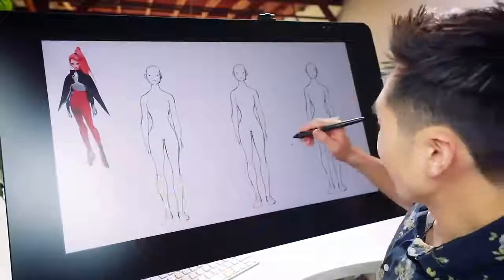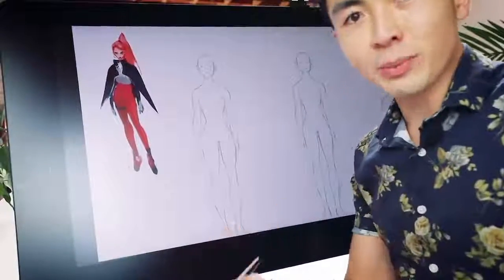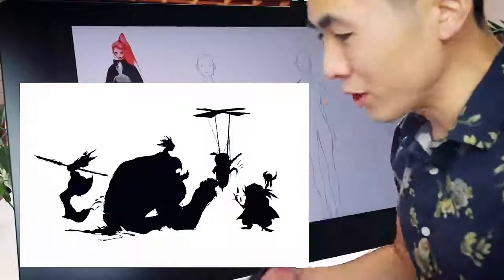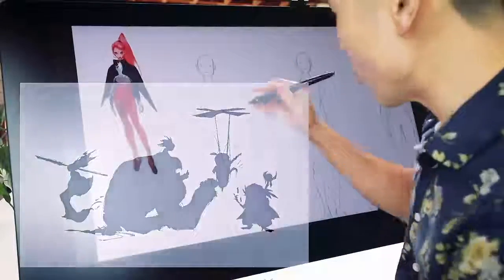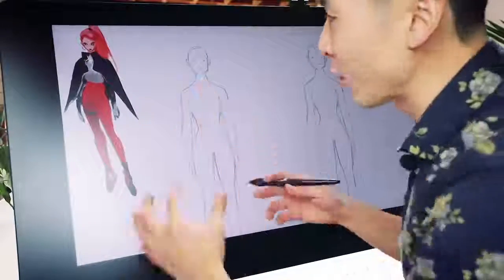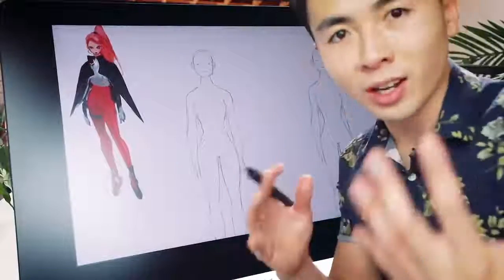I have this template right here. A very popular way of starting is with black and white silhouettes. That's very popular in the industry to try to get the shapes for us to remember. But since I understand what her character is, I'm just gonna jump right into colored silhouettes.